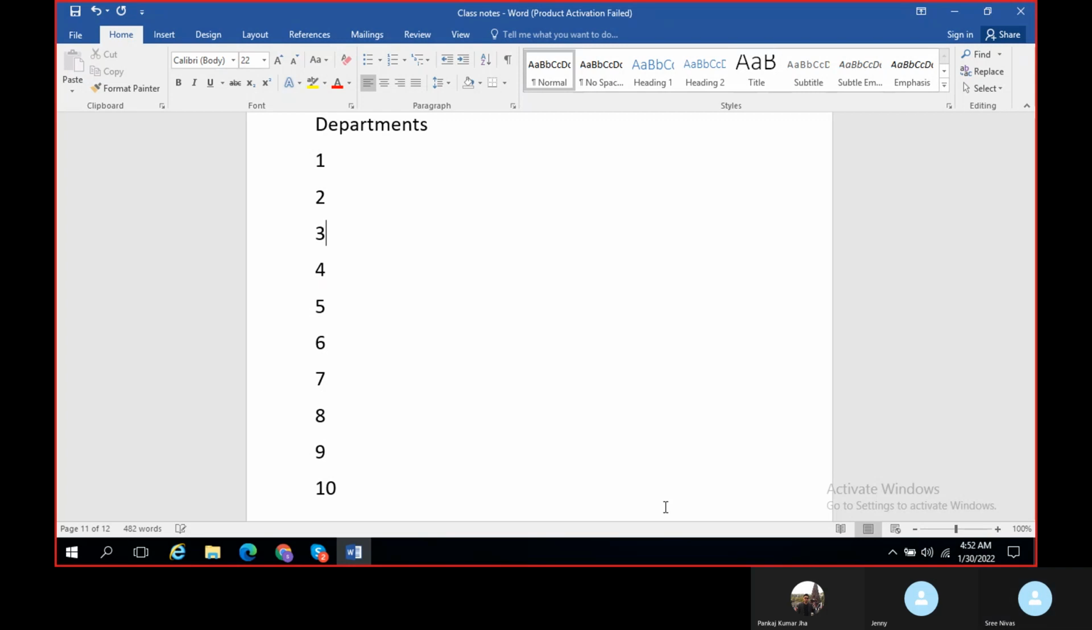But among these 10 departments, you have a building for each department. And among these 10 buildings, you are paying rent only for 3 departments. For the rest of the 7 department buildings, you are not paying any rent. They are your own buildings.